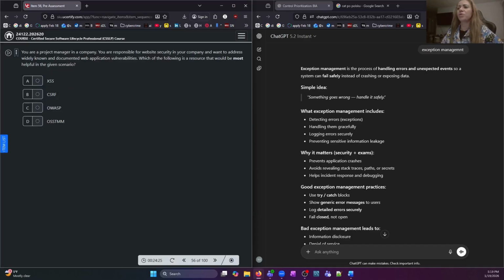Okay. You are a project manager in the company and you are responsible for website security, and want to address widely known and documented web application vulnerabilities. Which of the following is a resource that would be most helpful? You are responsible for website security. CSRF.